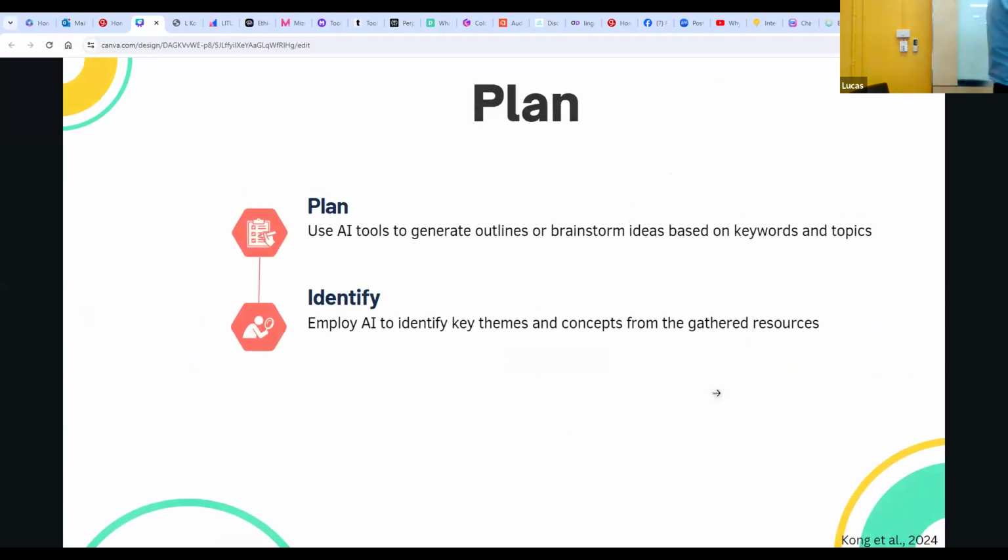So obviously, the first is plan. So we can use AI tools to generate outlines or brainstorm ideas based on keywords or topics. Now, this means I'm using GenAI for P. You don't have to. It's just an example of how you could use it for the planning part, right?